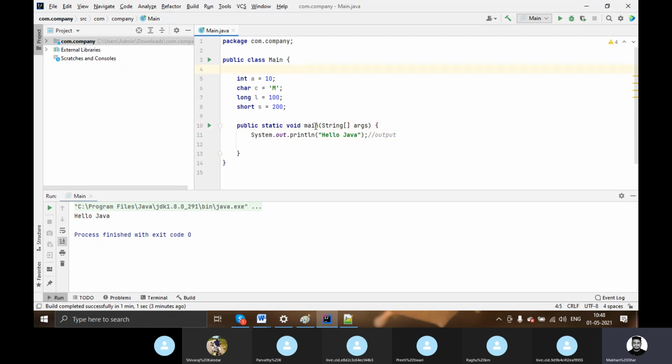Now you can ask a question: we have main here, main here, and main here. See, there is one difference. This Main is a class, because when you create a class, the first alphabet should be in uppercase. That means it's a class. And this one is completely lowercase, which means it's a method. So whatever you see as main is a method, and this is a class.